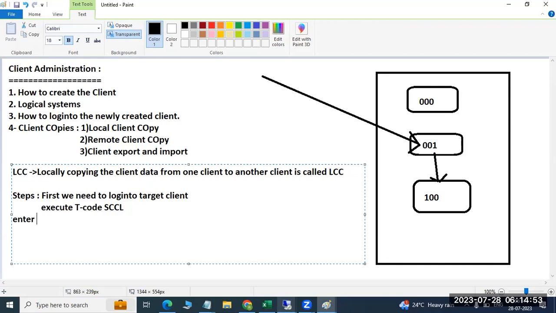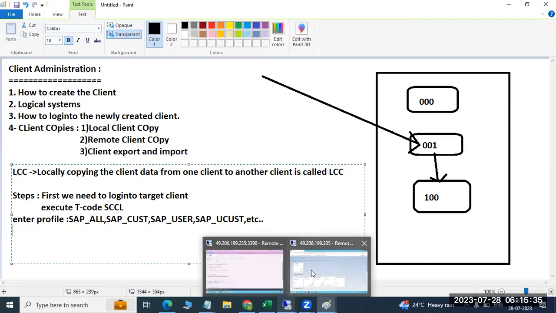Then enter the profile. Suppose we have SAP_ALL. Data means which data you are trying to copy. If you want all the data, then SAP_ALL. If you want only customization, meaning what the developers developed, or only user master data, or user master data and customization, then you can select it. Like that we have the client copy profiles. You need to choose those profiles, right?